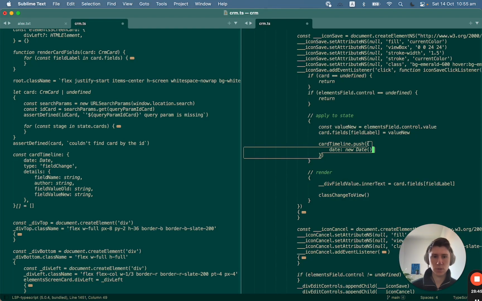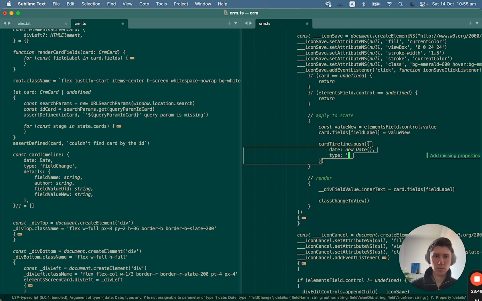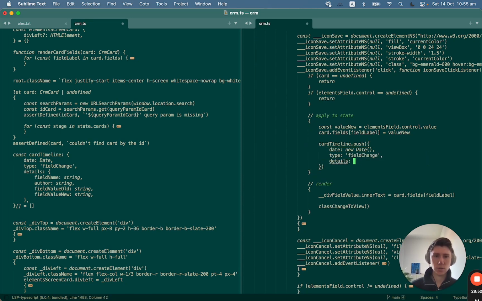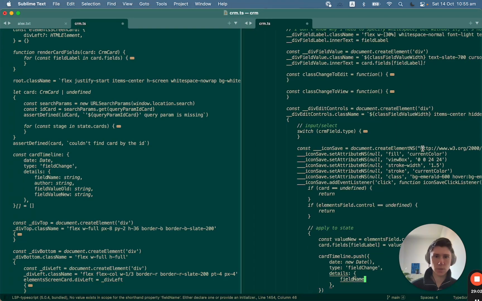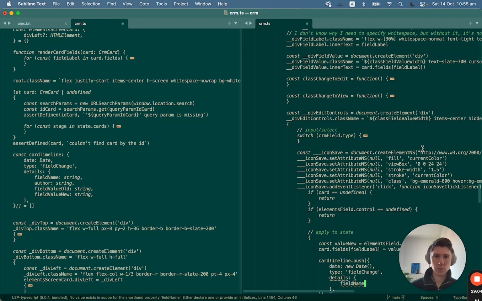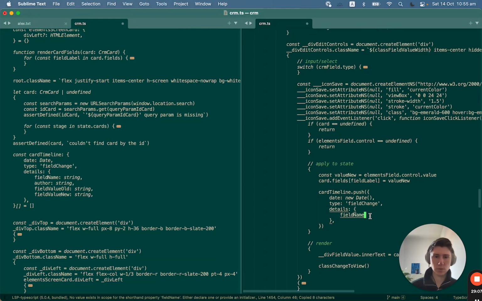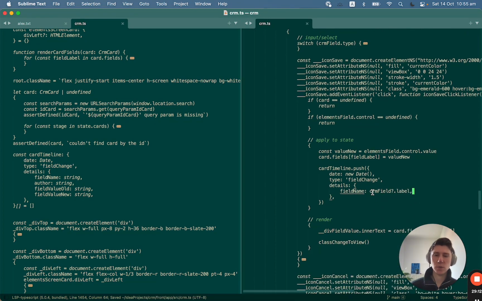date, new date, type, field change, details. It's going to be an object with details, which is going to be field name is CRM field label. Okay, so we use label. Let's use label instead of name. Field label and field value.